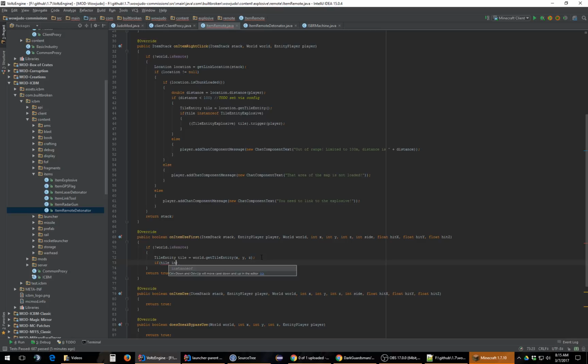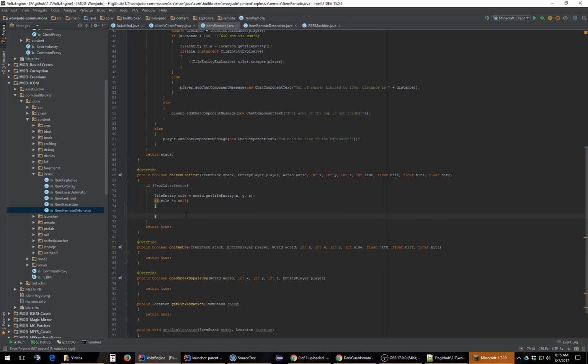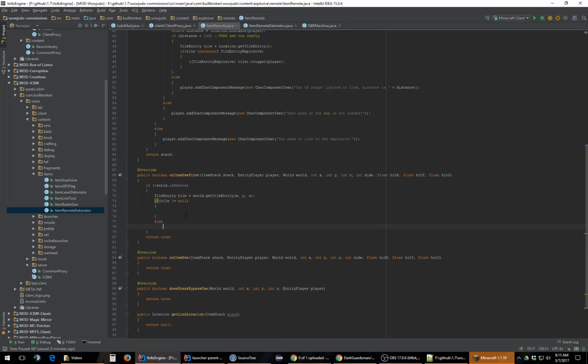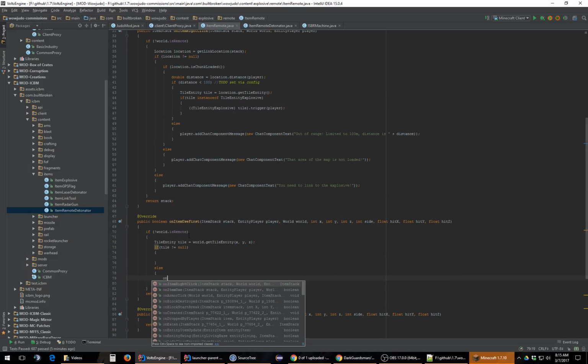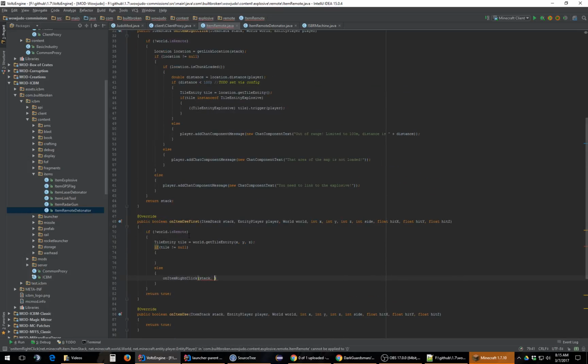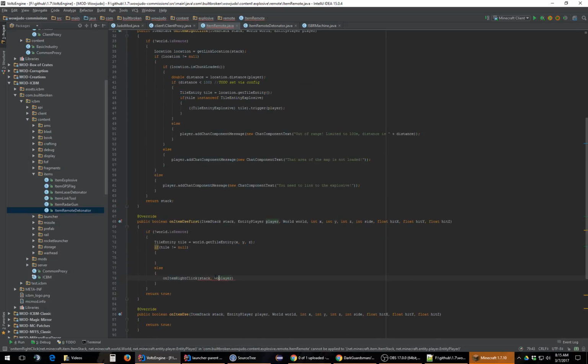Tile does not equal null, because if you right click a tile, there's likely logic in place. And then we just do else. If we're on the else condition, we then want to call on item, right click, then we pass it stack, world, player. It's actually world before player. This way we just recycle our code, so we don't have to use duplicate code here.